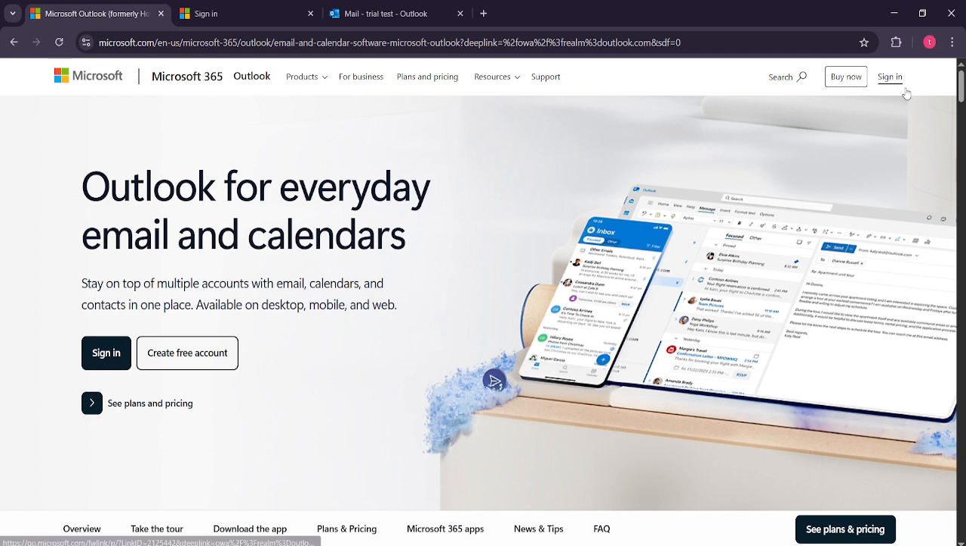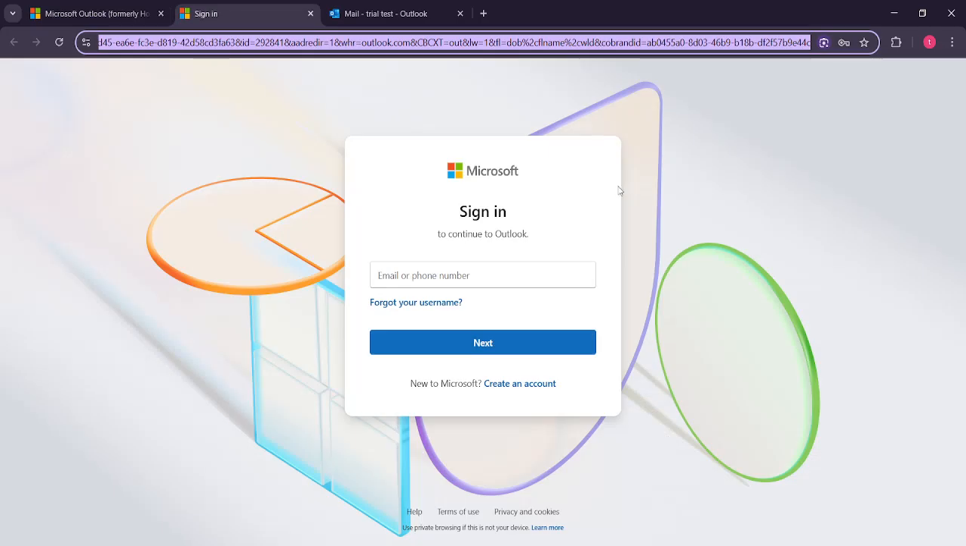Now you'll need to enter your email and password to proceed. Signing into your Outlook account ensures that you have the necessary permissions to manage your folders and access your emails. Remember to keep your login credentials secure, safeguarding them from unwanted access. Once signed in, you'll find yourself on the mail interface, usually in the inbox.